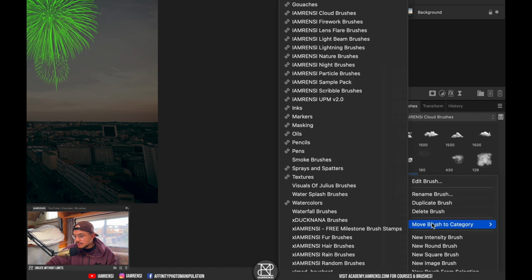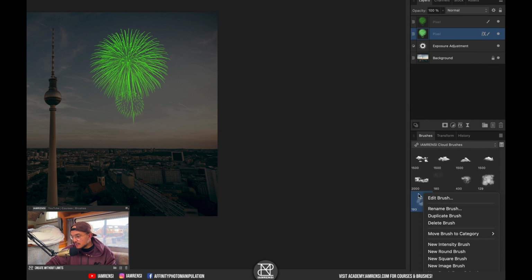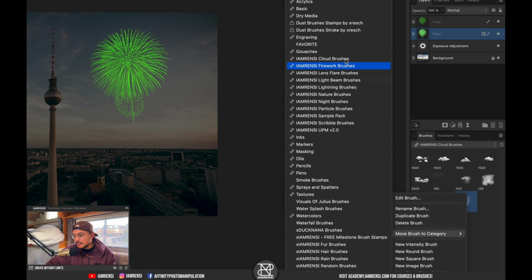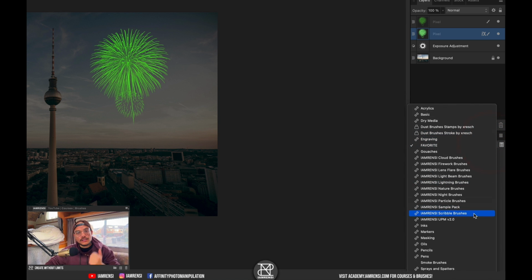I could either move this brush to another category, so to my favorite category, but what I could also do is first duplicate the brush and then move the duplicated brush to the brush category. So your original brush pack will remain intact, but your favorite brush pack will have a duplicate of your favorite brushes. Super useful to have, because then you don't have to search your whole brush library time and time again in order to find your favorite brushes.